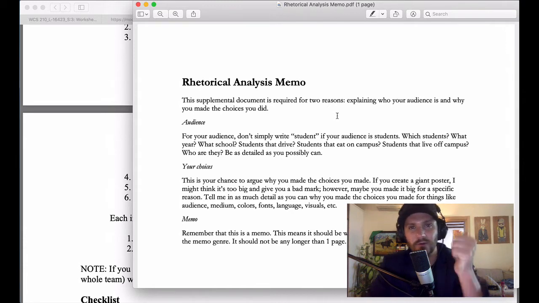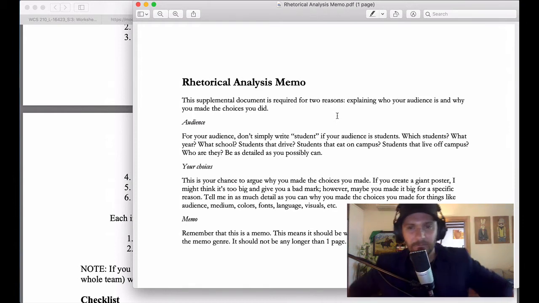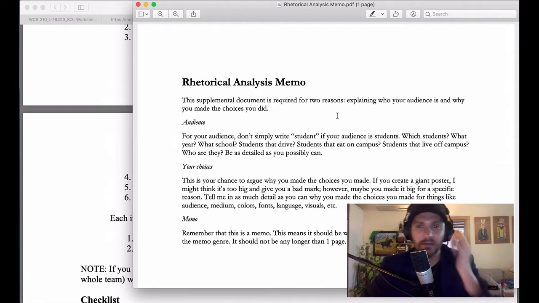And so I need to know who your audience is and why you made all the choices you made, from design to colors to font. As much detail as you can provide in a one-page memo. Give me a lot of information there. If you don't give me the adequate information and you get a bad grade because of it, that's not my fault, okay? So make sure you're providing enough information in your memo there.